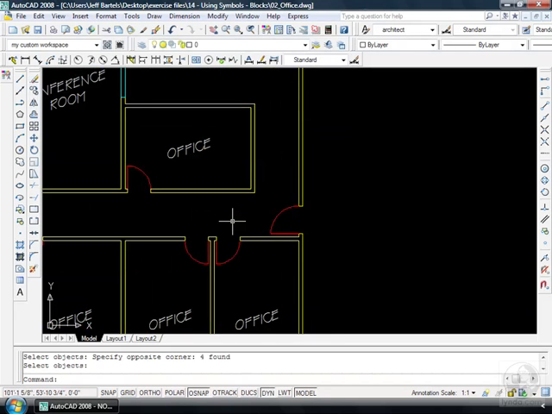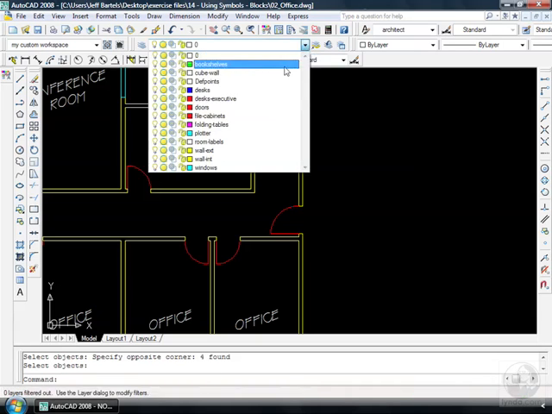Now, good form says that we should insert our blocks onto a layer of their own. And the layer scheme that you use is entirely up to you. For example, I'm currently inserting furniture. I could make a layer called Furniture and then insert all of my furniture blocks onto that layer. Or I could be even more specific. If I click the layer control, you can see that I've created a layer for each type of furniture. Now I've got a layer for my executive desks. Let me click on that layer to set it current.